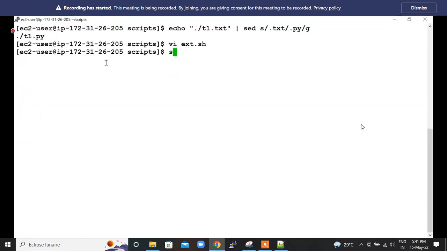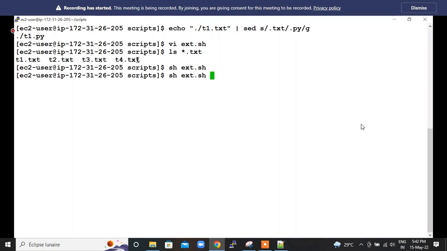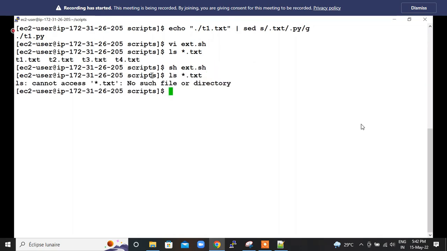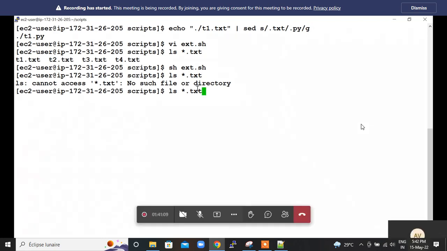So now if I use ls star dot txt, I have all these files. I have 4 files with the extension .txt. Once I execute the script ext.sh and check with ls, there are no such files. If I search for py, you can see t1.py, t2.py, t3.py, t4.py.